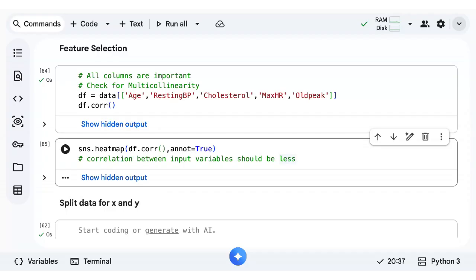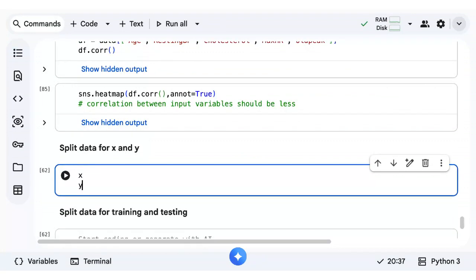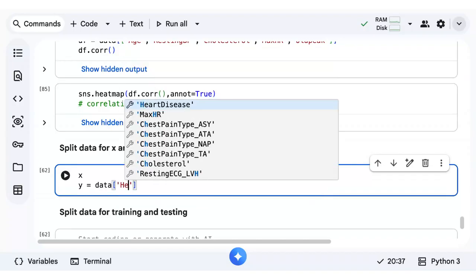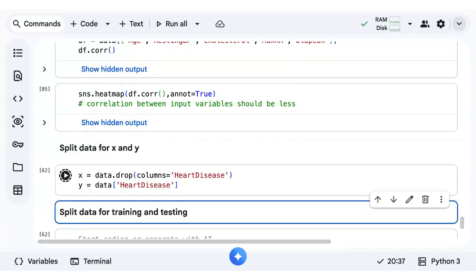Okay, we'll split our data. X is everything except heart disease. Y is just heart disease. I'll just call data of heart disease, and for X, I'll just drop, data.drop, columns equals heart disease. Okay, well done. Splitting X and Y is done.